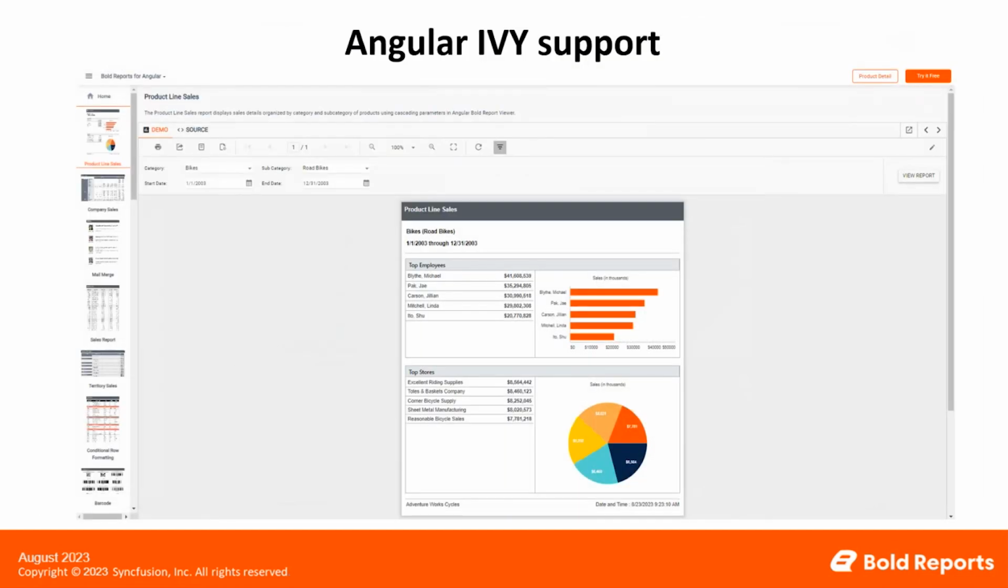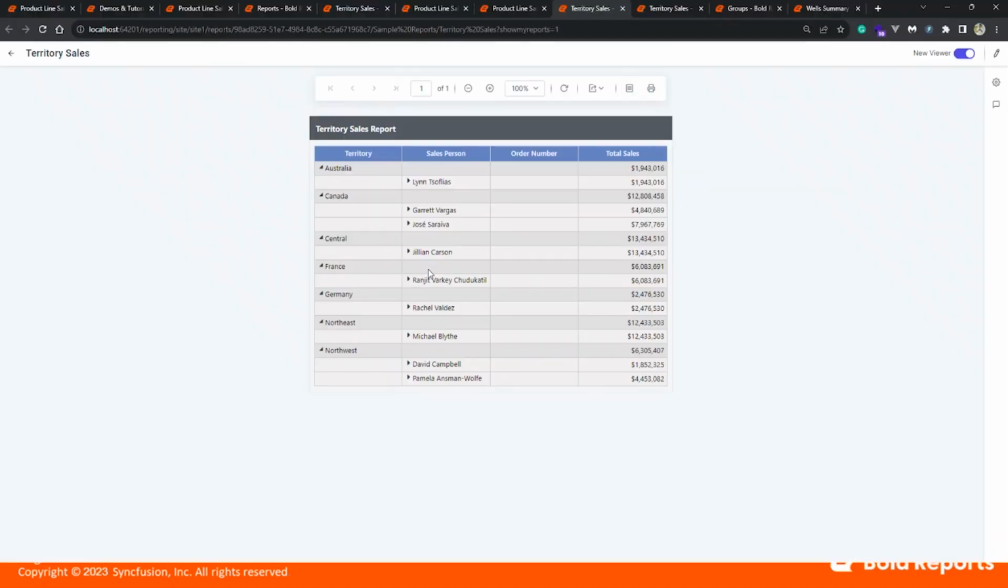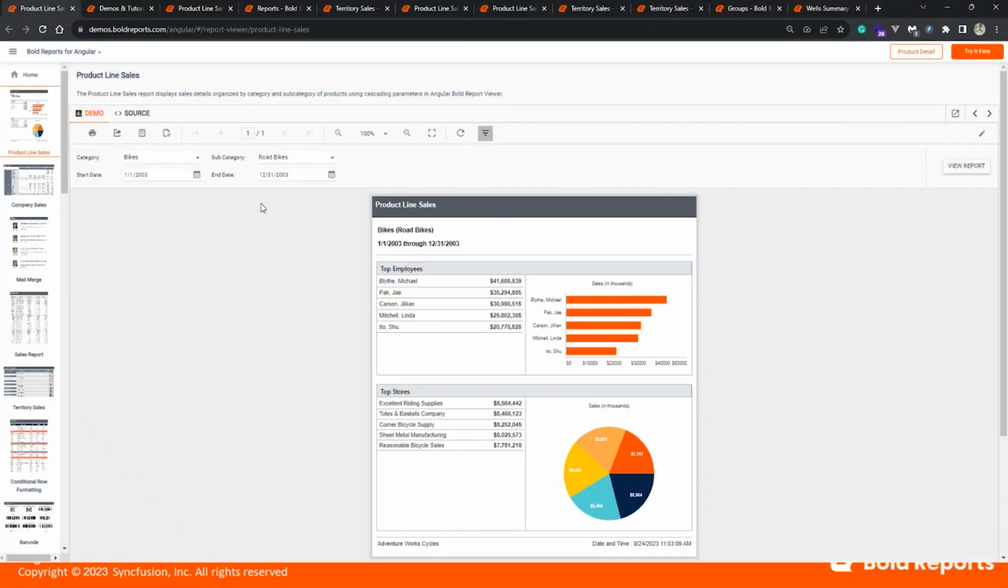Coming to the next feature, we have provided Ivy support in our Angular reporting components, marking a pivotal moment in our commitment to enhancing your reporting experience. We have harnessed this cutting-edge technology to elevate our reporting functionalities. Are you ready to dive into the realm of Ivy-supported Angular reporting components and unlock a world of accelerated insights and interactivity? This is our demo sample application, which is integrated with the Angular Ivy support component, and it's available on our demo site.